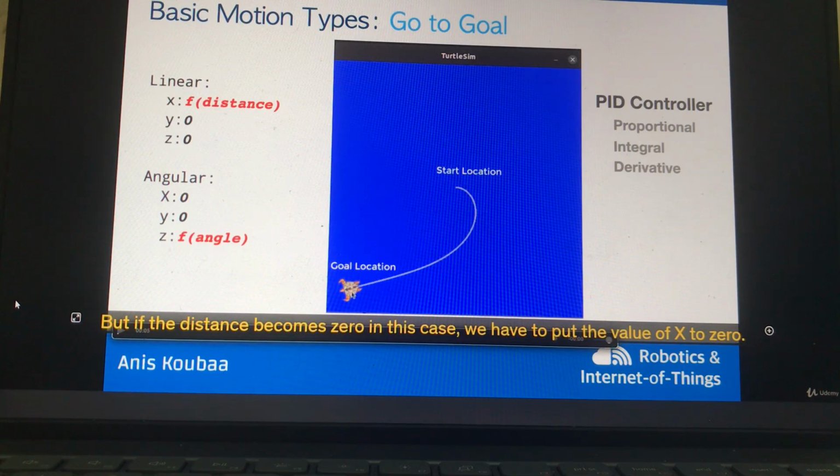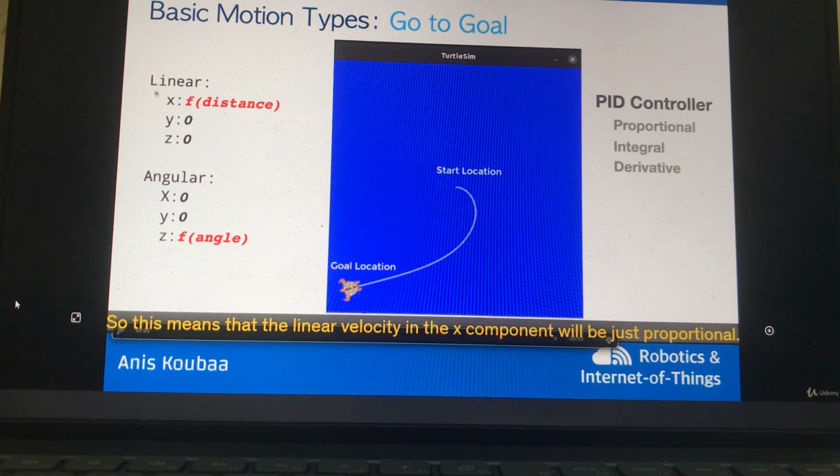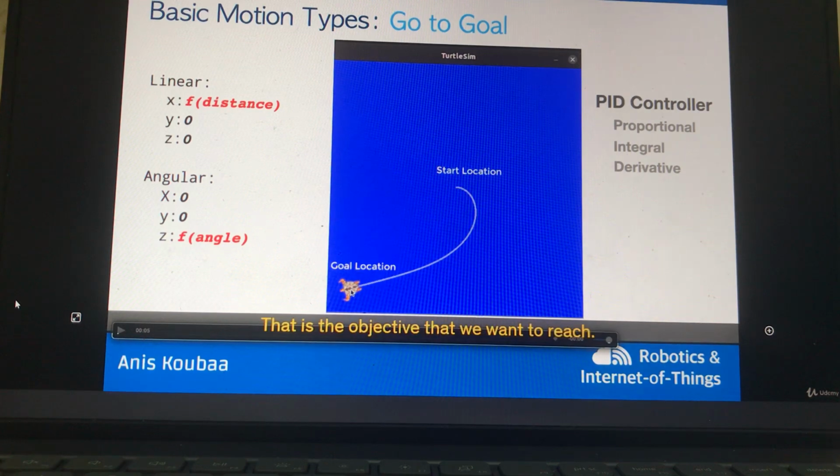But if the distance becomes 0, in this case we have to put the value of x to 0, so it's gonna stop. So this means that the linear velocity in the x component will be just proportional to the distance, and the distance will be kind of an error measure between the current location and the desired location, that is the objective that we want to reach. And the same thing will be also applied to the angular velocity.